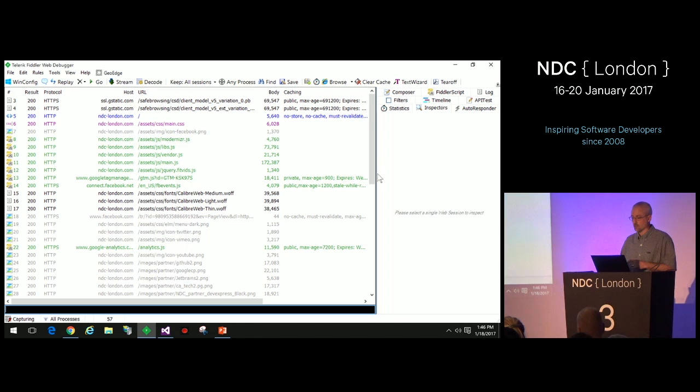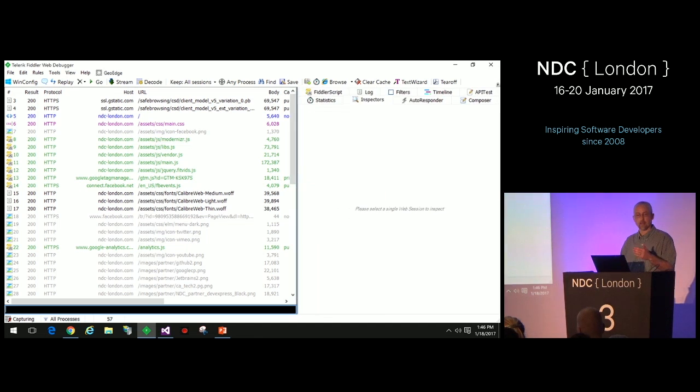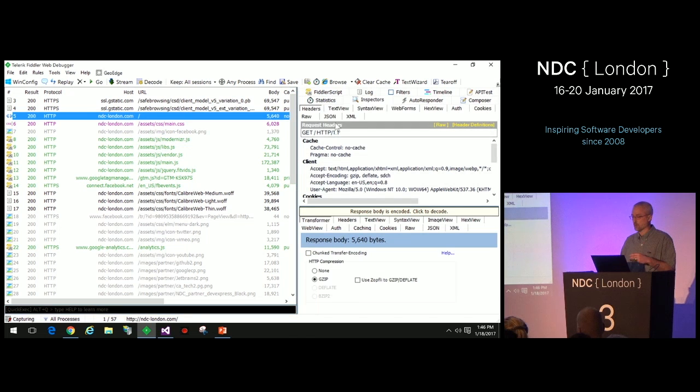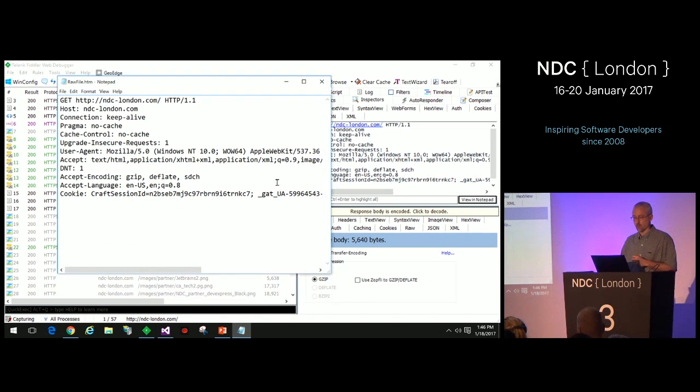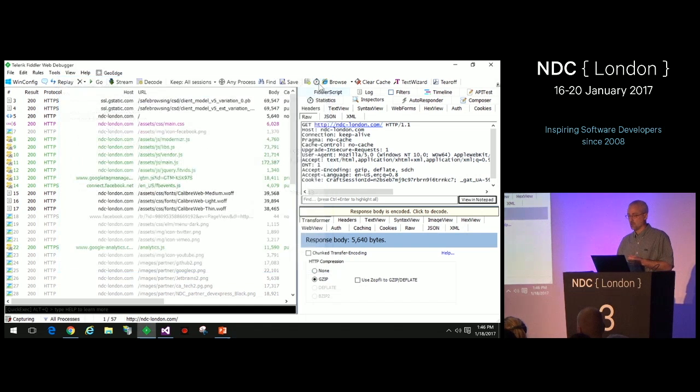But inside of Fiddler, what we'll look at is, on the left-hand side, these are all the requests that were made. So it made the HTML request, and I'm going to go on the right-hand side here. I just like looking at the raw request. I'll pop it in the notepad so you can see it better, but that looks like what we looked at before. So that's just my client asking for the home page on that particular host.